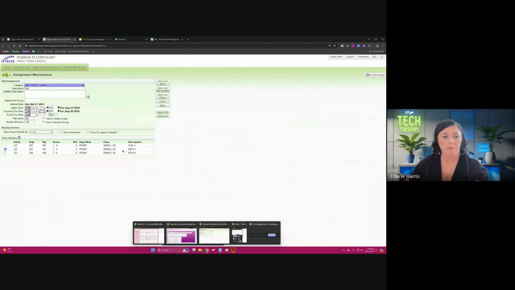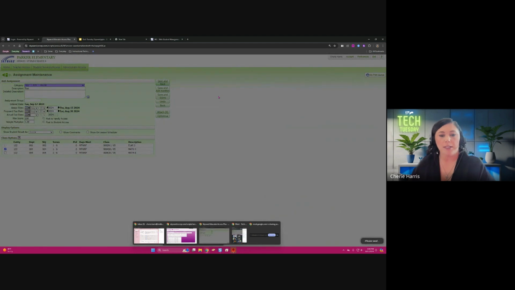And then down here, you can actually choose the classes you want the assignment to go to. This is math 4th grade, so I'm just going to leave it in 4th grade. But if you had all 6th grade math, you can do all of the 6th grade, and you're only having to enter the assignment once. So I'm going to save and back.